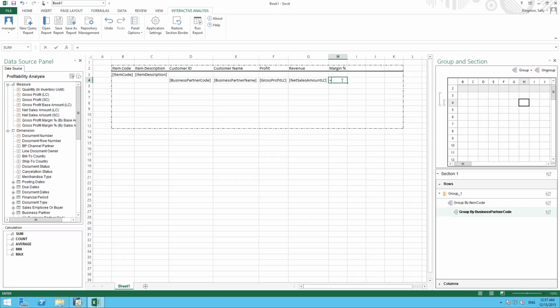So for example, if I type in IA, which refers to interactive analysis, we have a function called IA cell reference, and this is going to wrap around the cell we want to use in our calculation, which in this case is going to be our gross profit, which is F4. So I then simply type in F4. We then want to divide our profit by our net sales amount, which is G4, but again we need to wrap this around using our cell function.